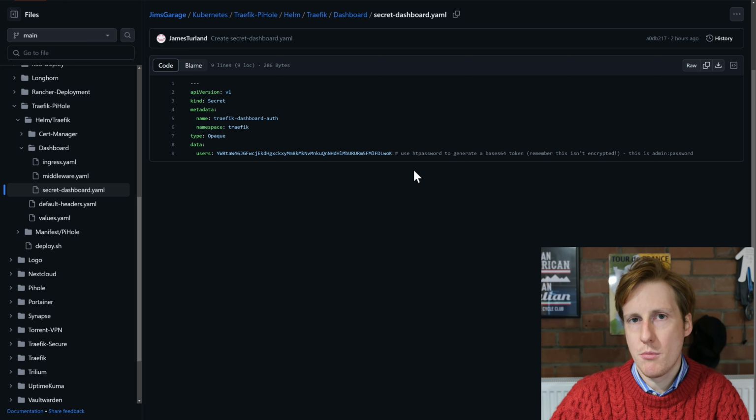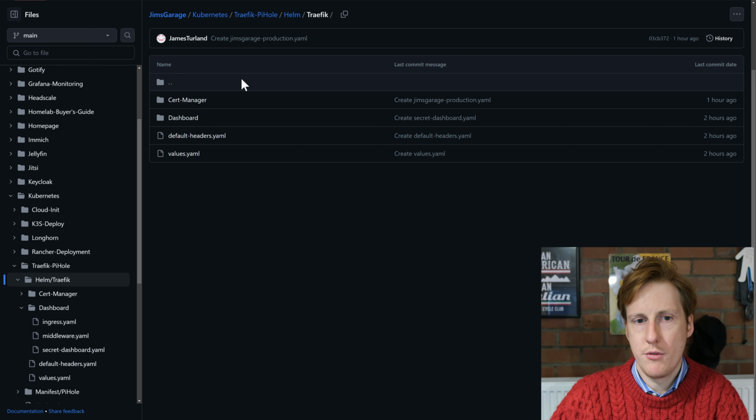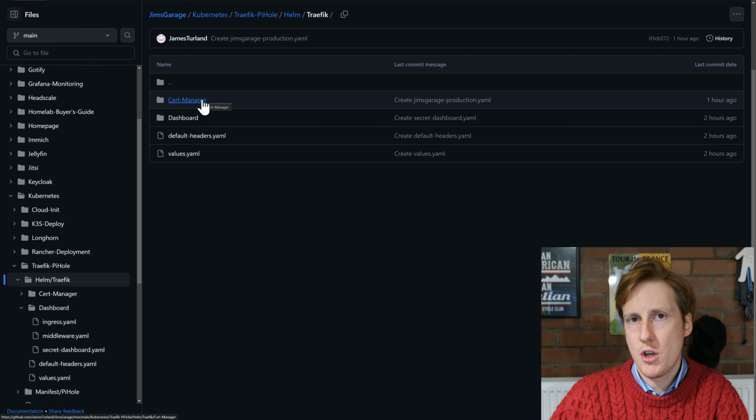But if you just want to get this up and running, this is just using admin and password. Now that we've completed the dashboard, let's go back to the Traefik folder, and you'll see that I've put Cert Manager within this folder. Now that's a little bit confusing, but it's just because we need to make some changes to Cert Manager to get Traefik up and running.